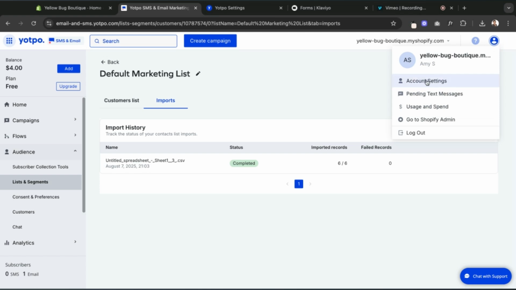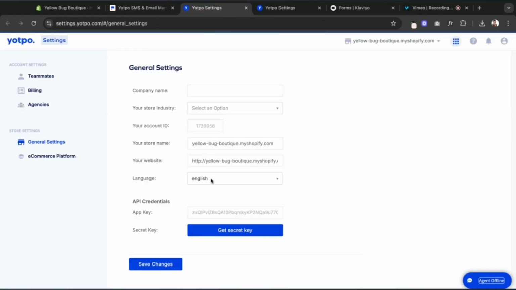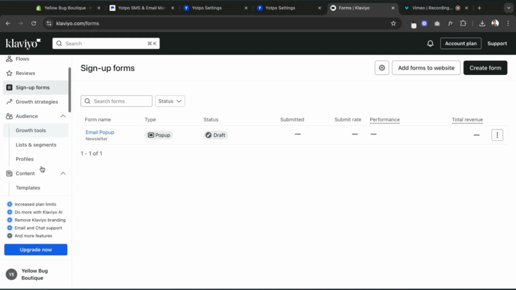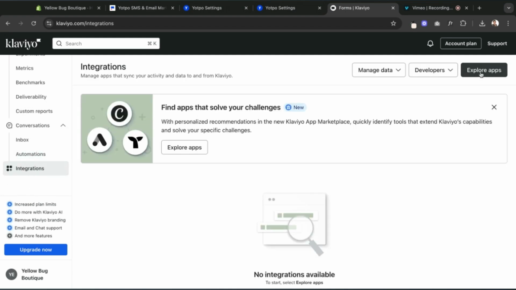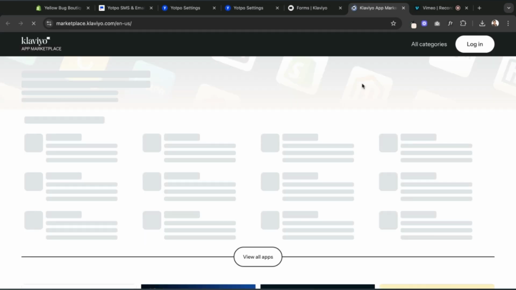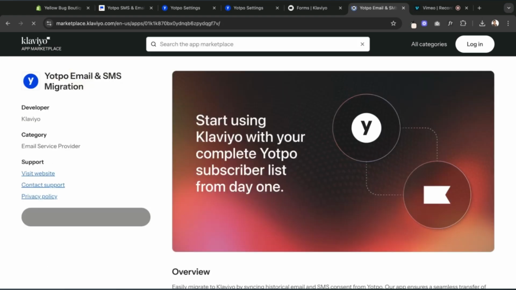Once we're on the Yotpo dashboard, we're going to click on the little icon up here, which is the account icon. Go to account settings, and we will need to grab the API key and secret key from this section. So this is your API app key. So we're going to copy that one, and then we're going to go back over to Klaviyo and have a search under integrations for the Yotpo app. So we'll go explore, and then we will search Yotpo and install this one.